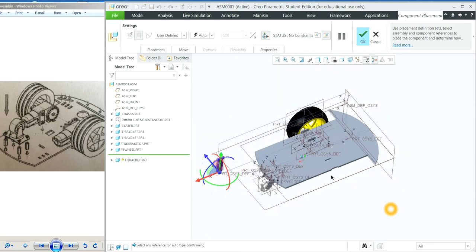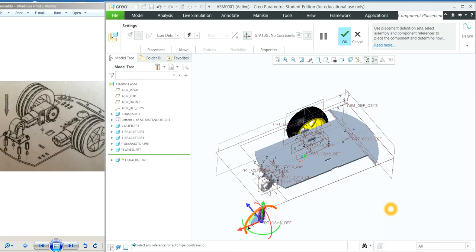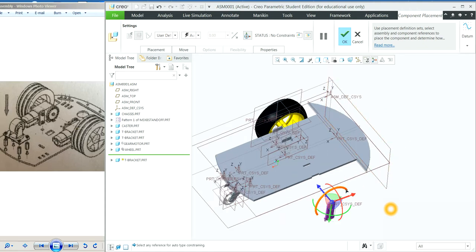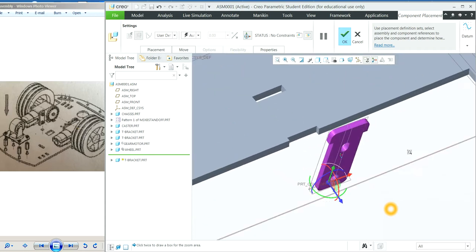And we want to first move this closer to the location where we want to put it, and we want to rotate like that. And move it closer. Okay. So we want to set the three constraints.